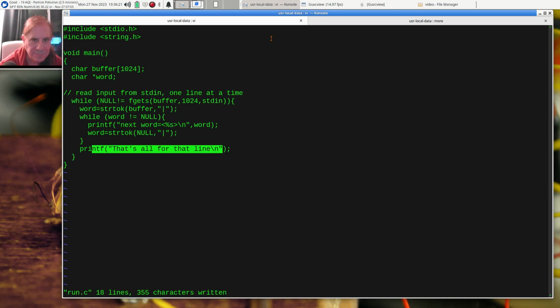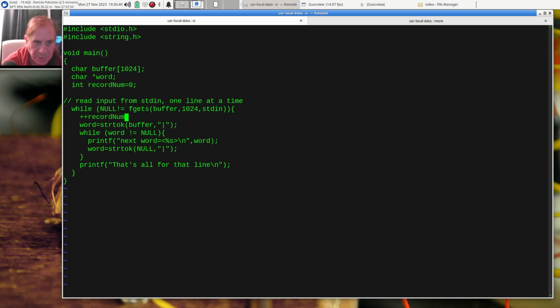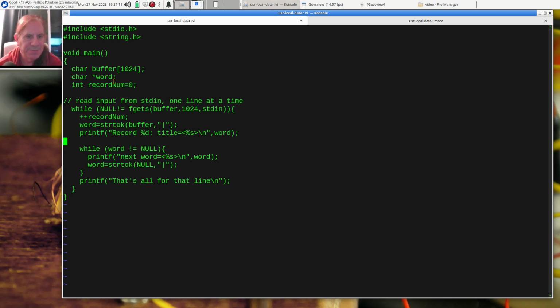So let's put this in a loop. Let's put a record number equals 0. We'll increment the record number when we get inside here. And let's do something like this. Word equals strtok. All right, so we'll grab the first token, we'll print out a record number, and we'll print out the title.